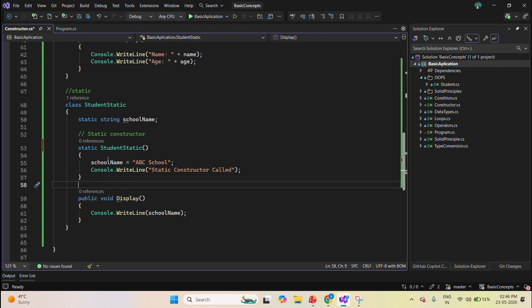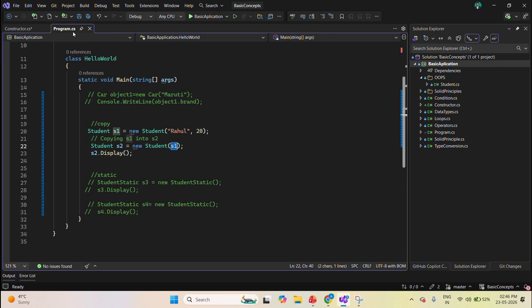Okay. I am passing the school name, and you can also not pass the parameter in a static constructor. The school name is equal to this. I am writing the static constructor called, and suppose this is display. Let's see by calling it.